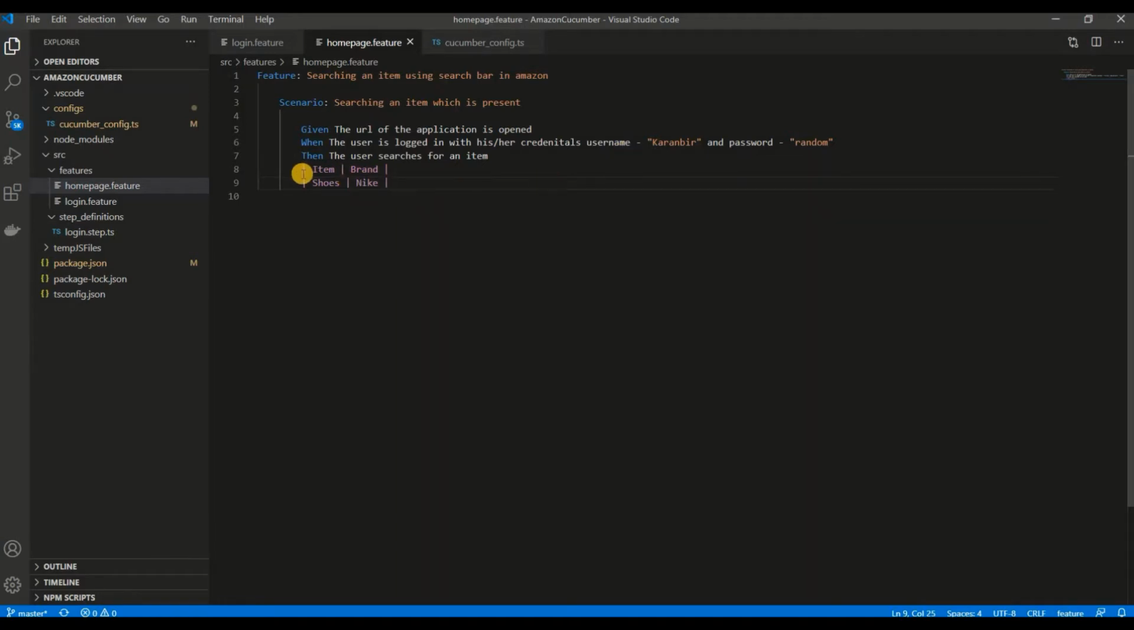So guys, when we are creating a data table, we need to understand we need to open and close the pipes as well. So for item, this is the open pipe that we have. This is the close pipe. So the close pipe acts as an open pipe for the next value, which is for brand. This is the open pipe and this is the close pipe. We need to be very careful with this opening and closing of the pipe, right? So the next item that I want to search is, let's say, shirts.